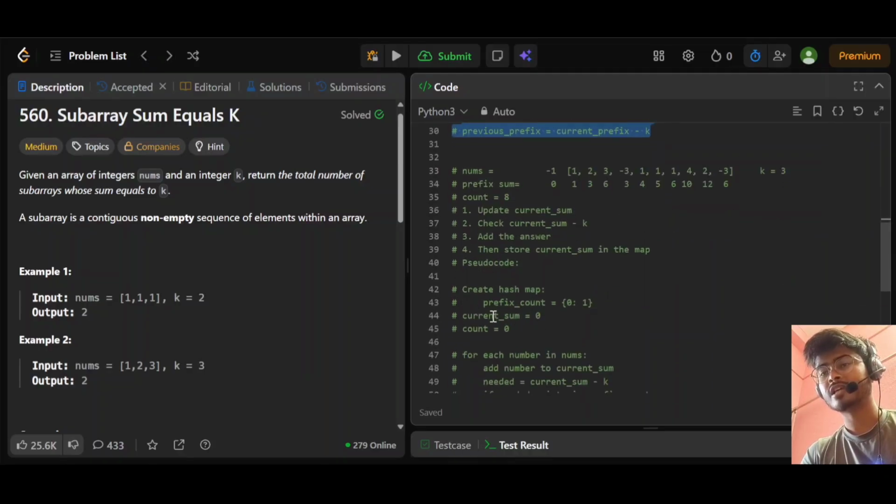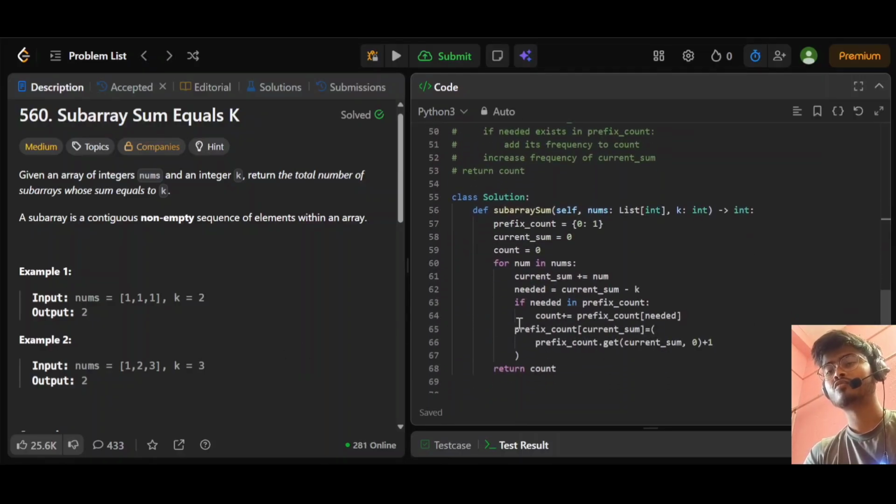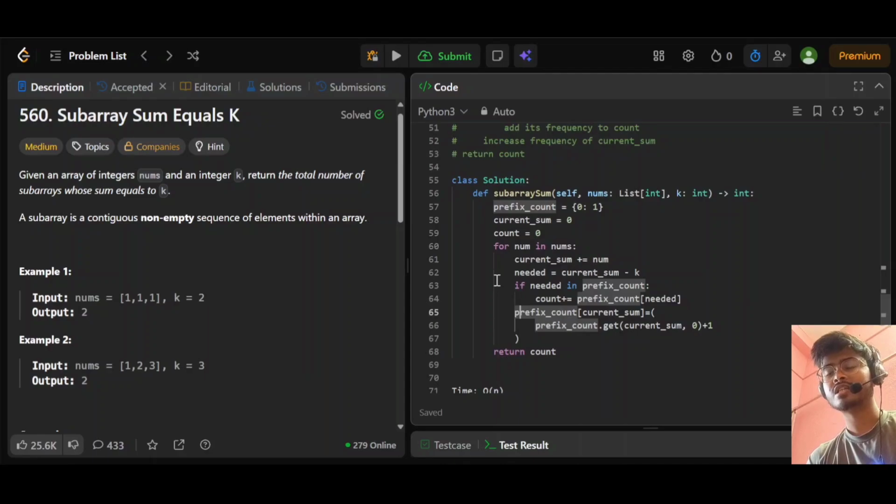Now let's quickly recap. We need to count contiguous subarrays whose sum equals k. Brute force takes n square time. Sliding window cannot be reliably used because negative values are allowed. Instead, we maintain a running prefix sum. At each index, we ask, have I previously seen current sum minus k? If yes, then each occurrence gives us one valid subarray ending at the current position. We store the frequency of previous sums using a hash map, and that gives us time complexity of big O of n and space complexity of big O of n.